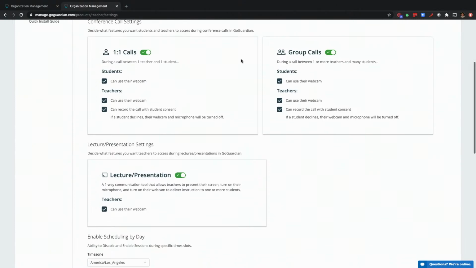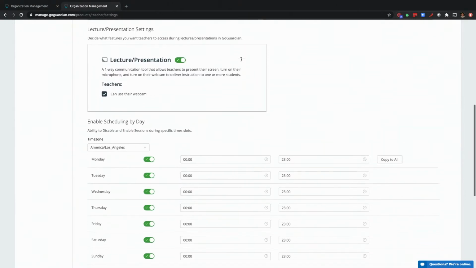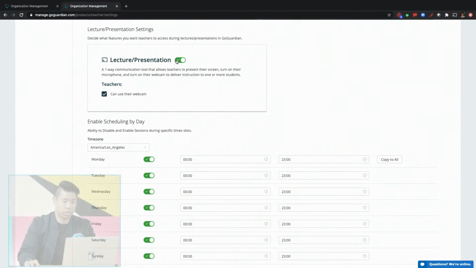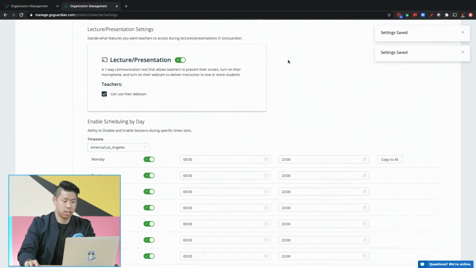And then over here on the right-hand side, it's the exact same thing, however, just for group calls instead of one-on-one calls. If we scroll down here, we can see the next section, which is the lecture or presentation settings. So this is our present to class feature, which you can turn on or off here. This allows teachers to be able to share their screens with students and even turn on their mic or camera, which you would enable or disable here.